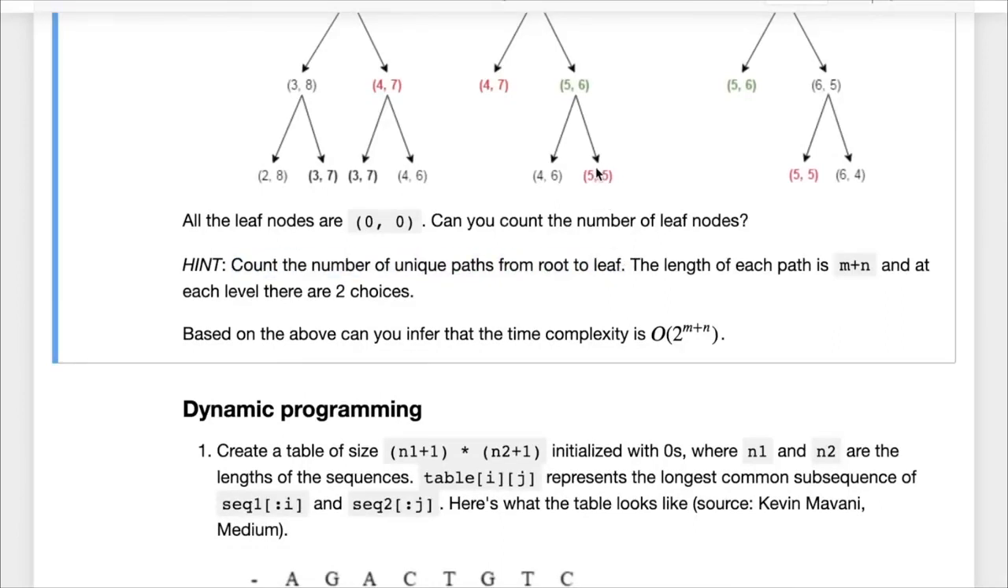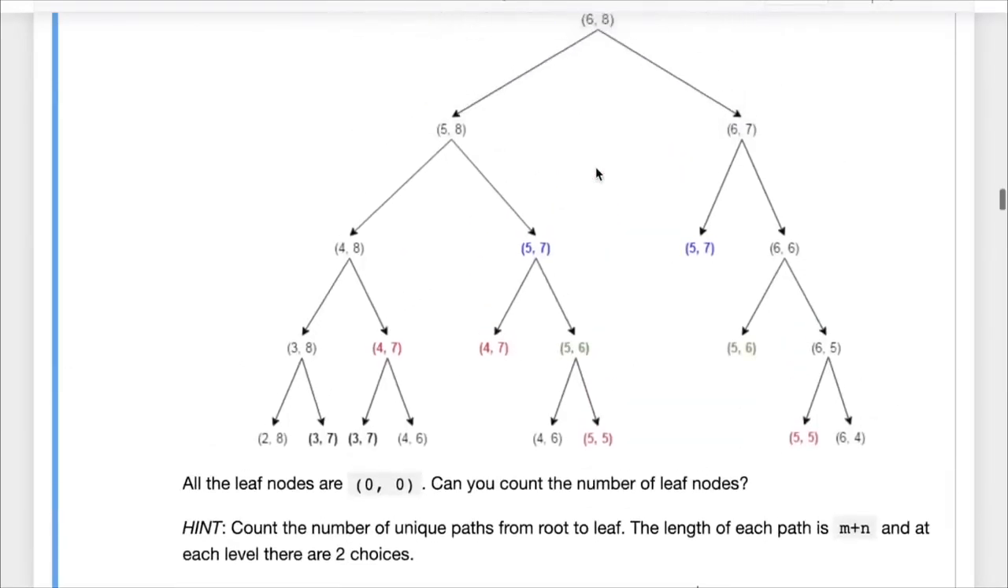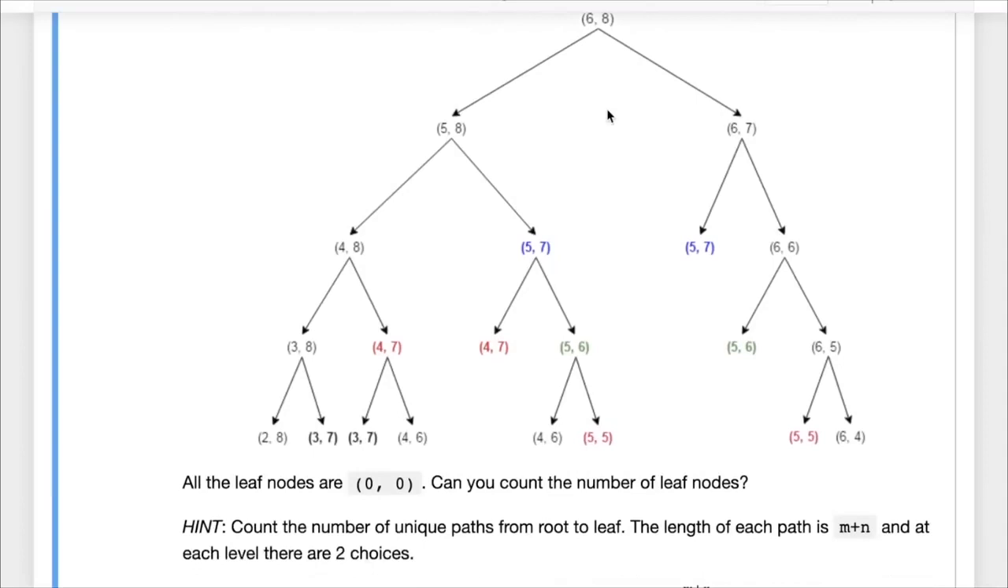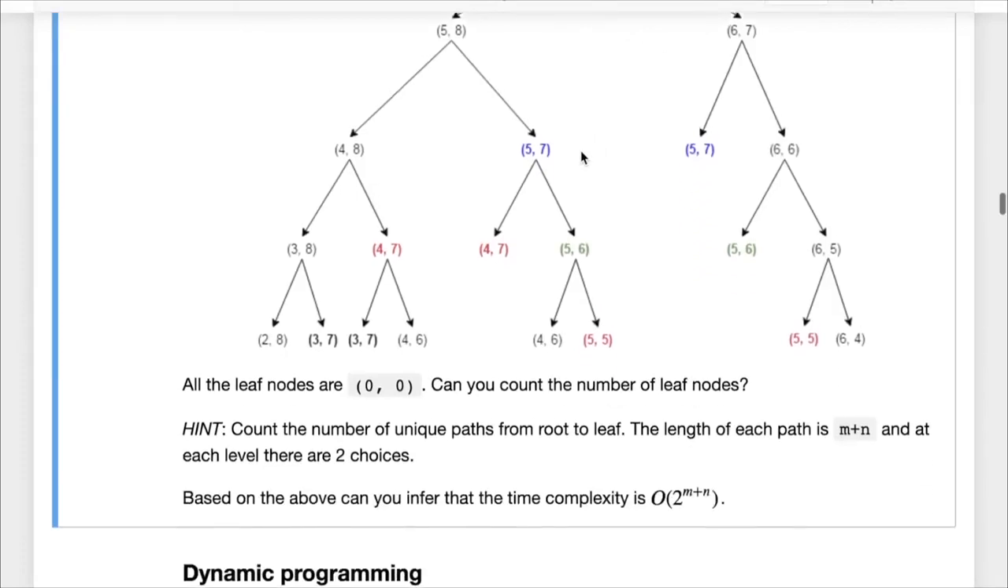So each time we have two choices. We either reduce from the left or we reduce from the right. So to get to 0, 0, we would have to reduce all the elements from the left and we would have to reduce all the elements from the right. That means if you have strings or sequences of length m and n, then you would have to make m plus n choices in total, right? And each time you have to choose whether you want to reduce from the left or from the right. So you have two choices and you have to make those two choices m plus n times. That's the right way to put it, really.